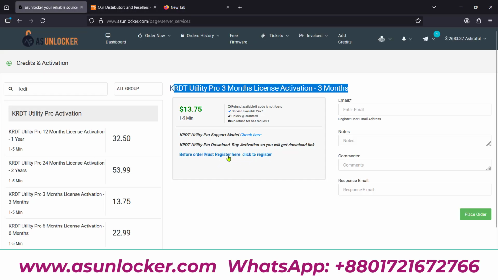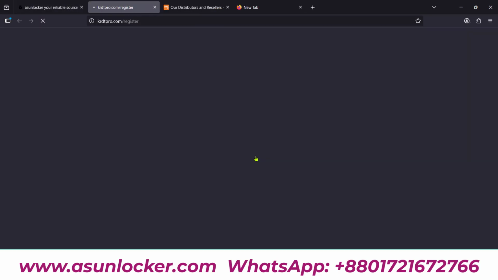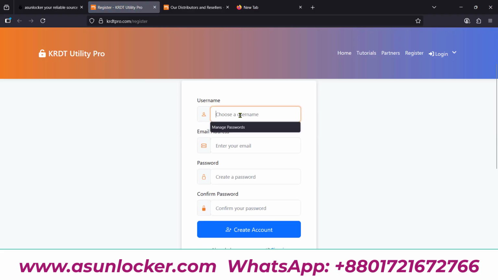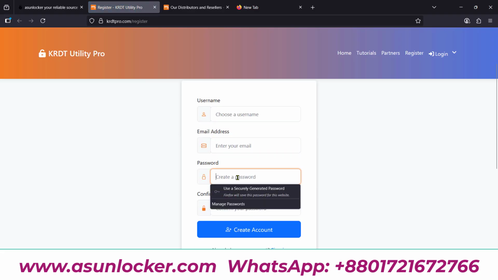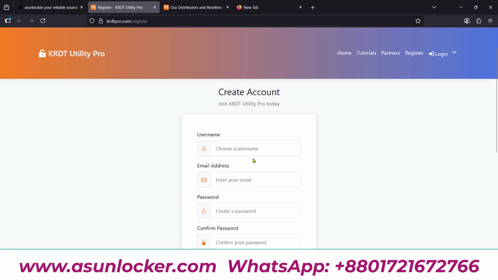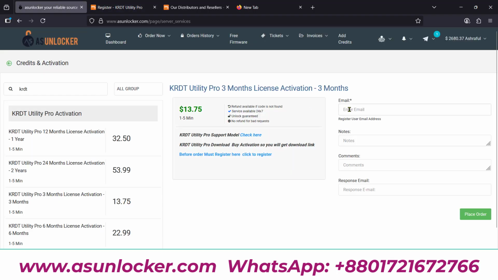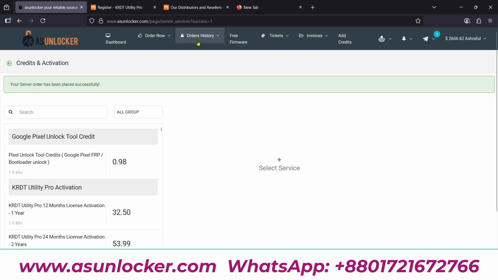So first of all, you have to click here before activation. Click here to register. Choose your username, email address, password, and everything here. We have already registered the email that we will activate right now. We'll paste it here. It is our email that we already registered. Place your registered email and place order.